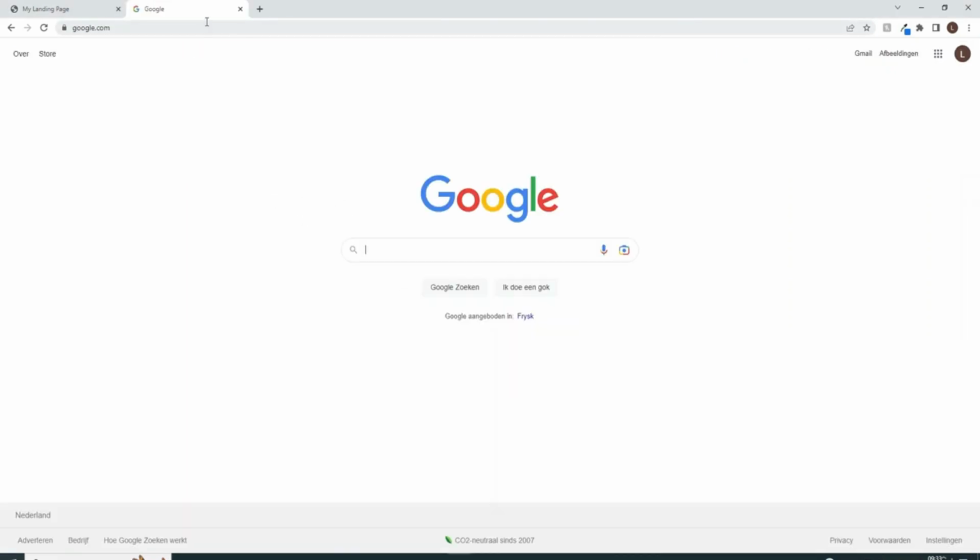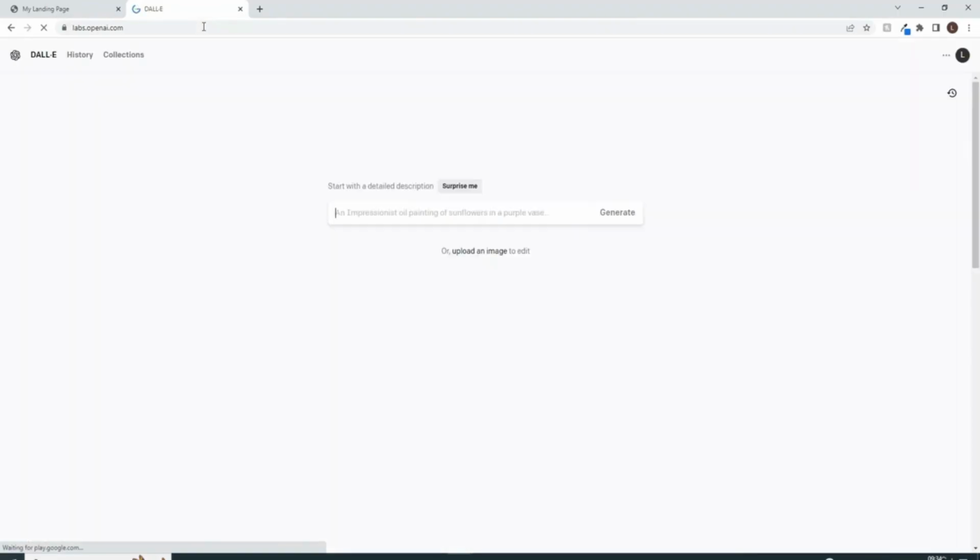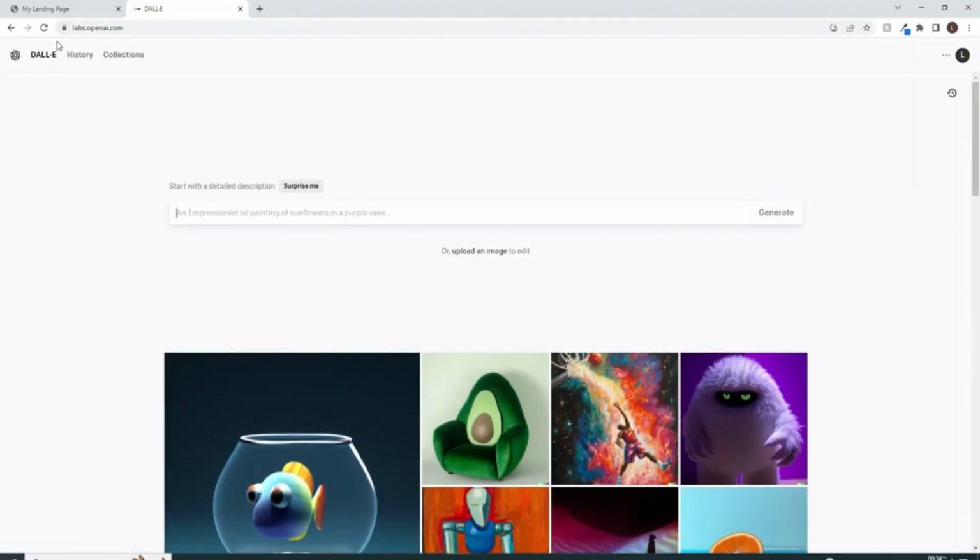So to get to DALL-E 2, we can go to the browser and simply type in labs.openai.com and let's hit enter. And that's going to bring us to DALL-E. Now I'm already automatically logged in, but if you're not, you can log in with the same account that you used to log into ChatGPT. So if this is the first time you logged into DALL-E, you should have 50 free credits. So we can write 50 prompts, and each prompt will give us 4 images.